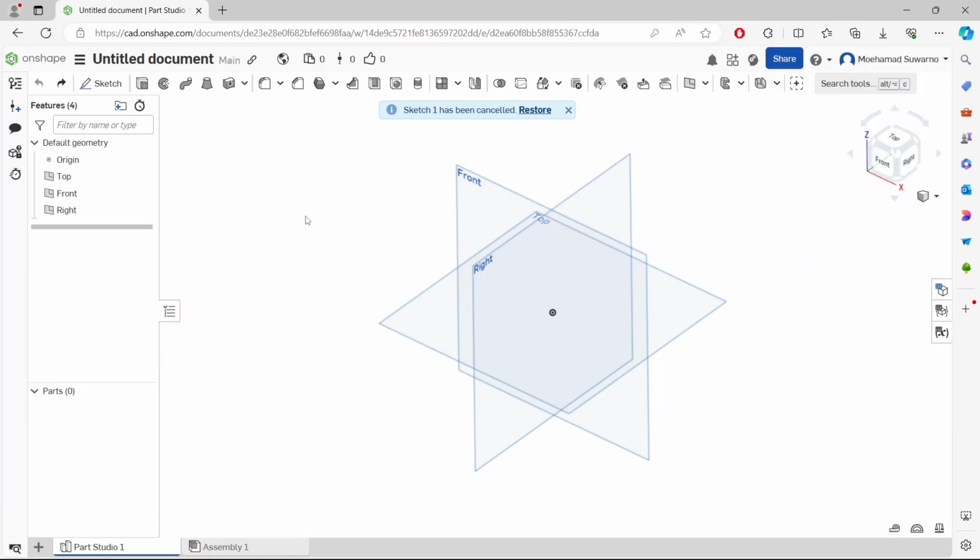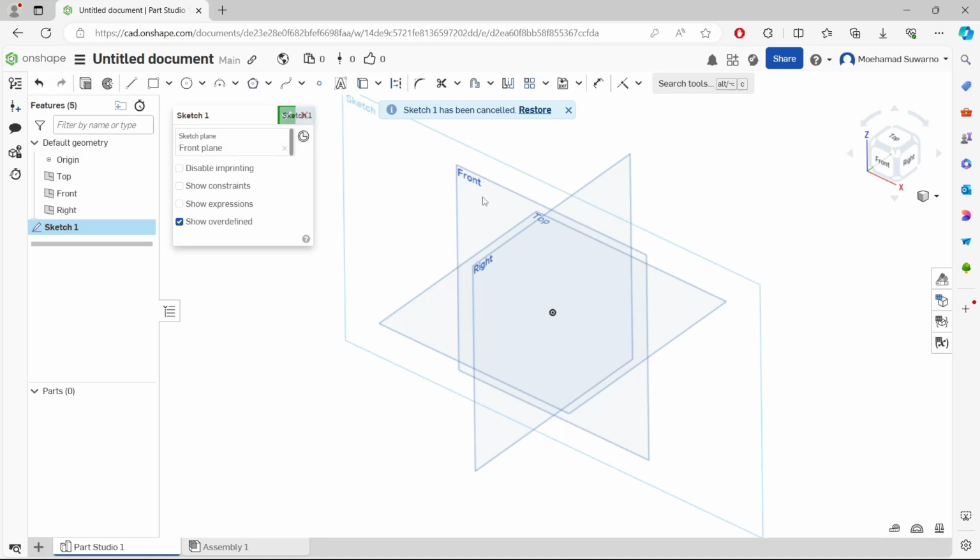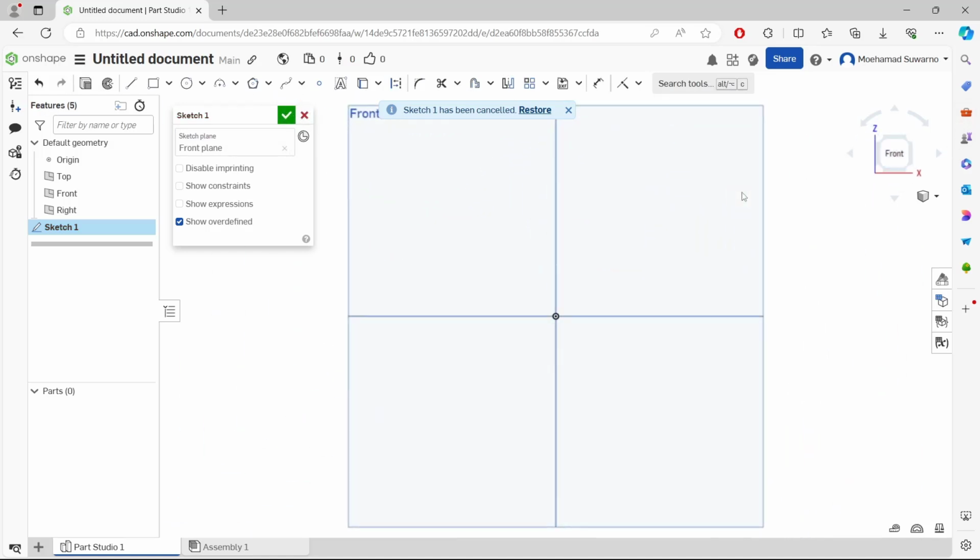Hello everyone, today we are going to learn a basic Onshape tutorial: how to make a sphere. Click Escape and choose the front plane. Click front view. Next, draw a circle from this origin point to here.